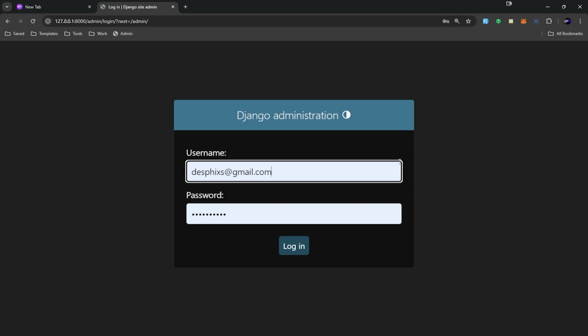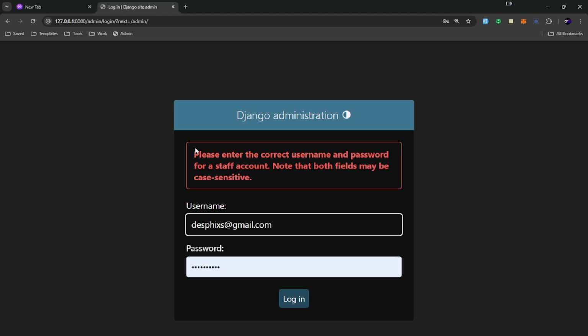Let's say this is your very first time seeing the Django admin and you're like, okay, but I don't have any authentication system yet. What username and what password should I put in? And you just try putting in something random. You can see that it yells at you and says that, hey, the username or password is incorrect. Please enter the correct username and password for a staff account.